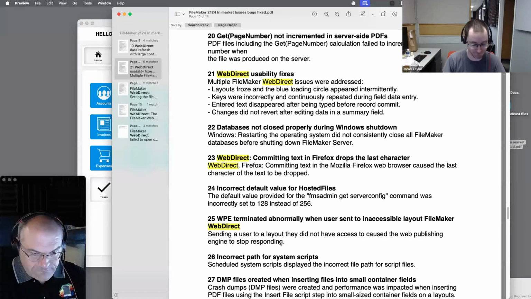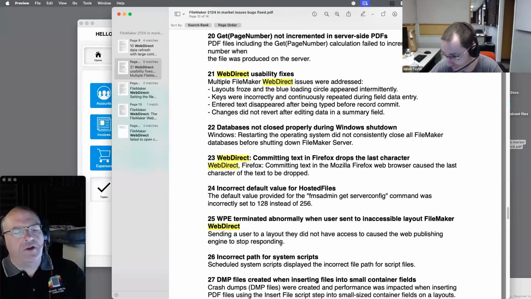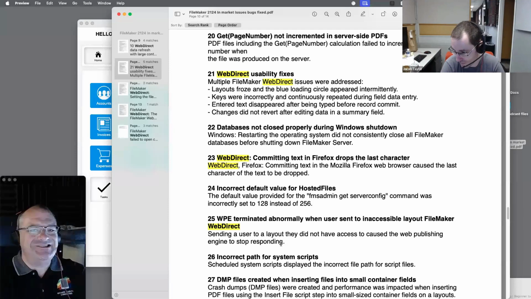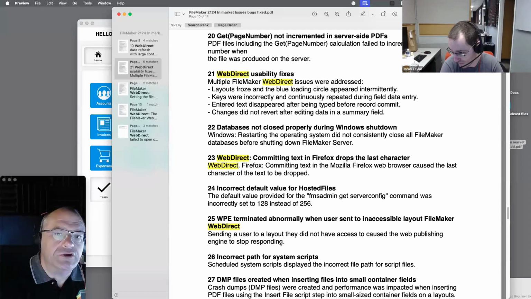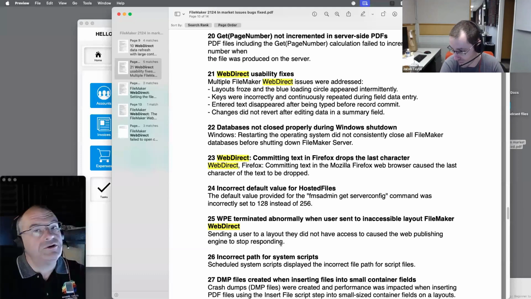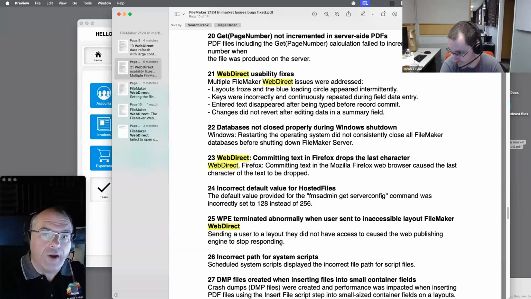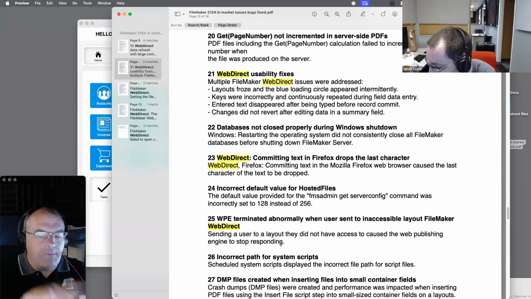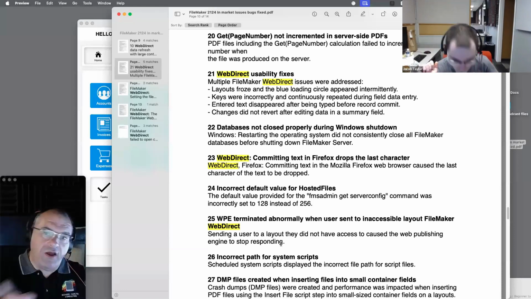Okay. Real quick, I got this other one here. Web publishing engine terminated abnormally. So web publishing engine, remember we talked about with the WIM the other day, that the FileMaker server is like a group of 8 or 9 little programs? I thought it was 7, but he says it's up to 8 or 9 little programs that work together on your FileMaker server. One of them is the main server that does the database stuff, but then there's the web publishing engine, which drives WebDirect.